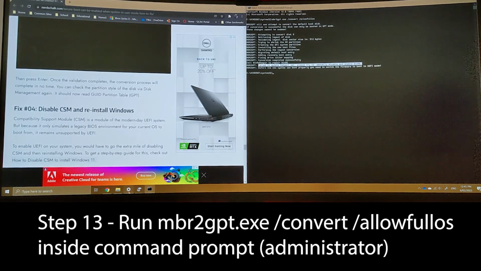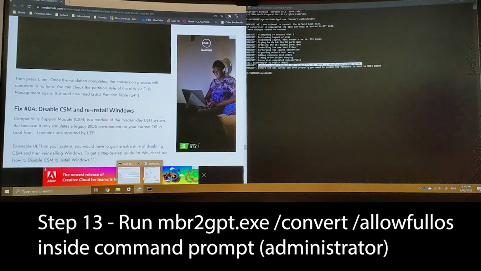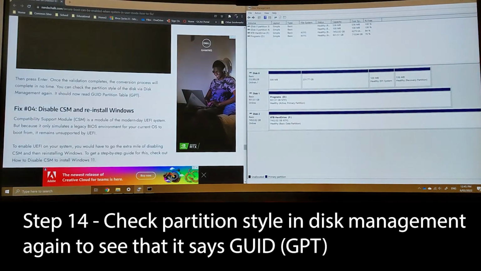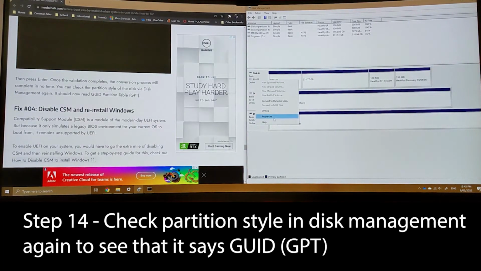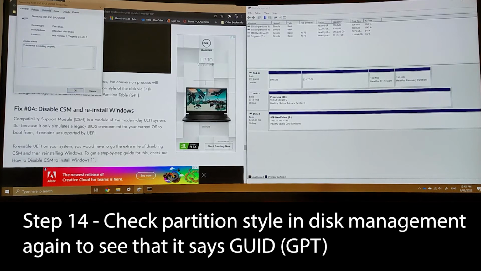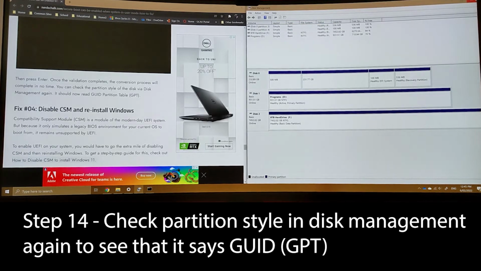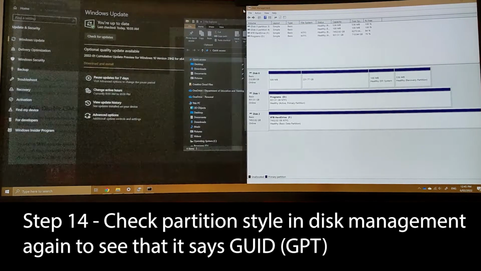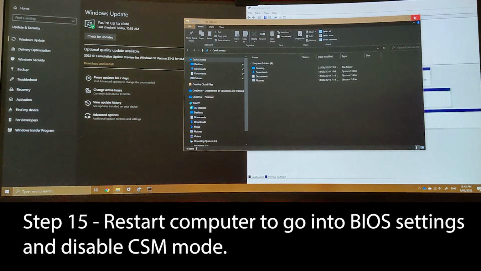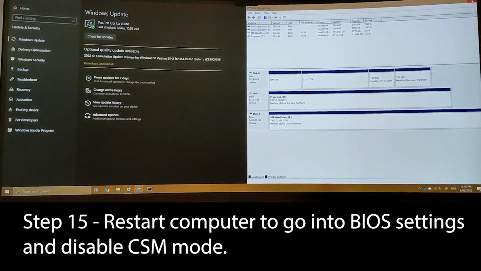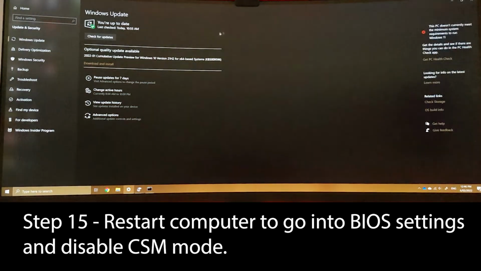And then let's read this partition again. Properties, and then go to volume. It now says GUID. Okay, so now let's restart the computer. Restart the computer again.